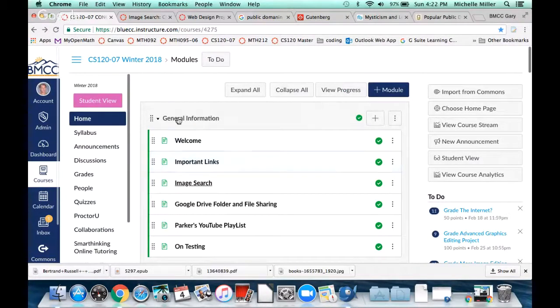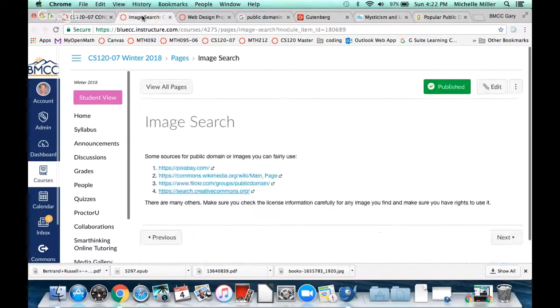So in the general information area, there's an image search page that you're going to want to be checking out, because you're going to need some images for the new website you're going to make this week. We have a few different places you can go to. Other places you can get public domain images or images with Creative Commons licenses that allow you to use them, then that's fine too. But this is a good place to start.